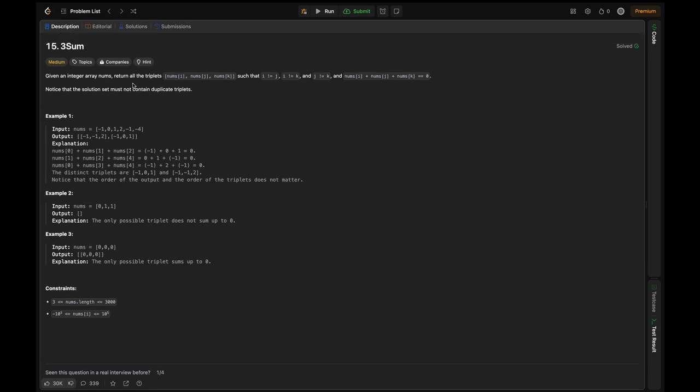Given an integer array nums, return all the triplets such that the sum of the three numbers is equal to 0. Here i, j, k are different positions. That's what it means: i is not equal to j, i is not equal to k, and j is not equal to k. And notice that the solution set must not contain any duplicate triplets.